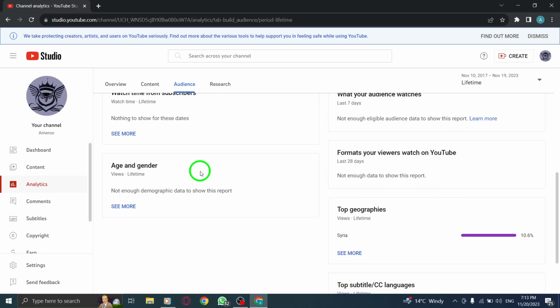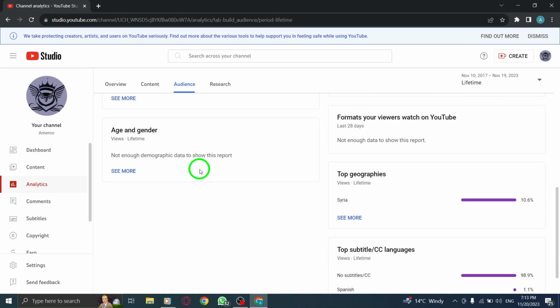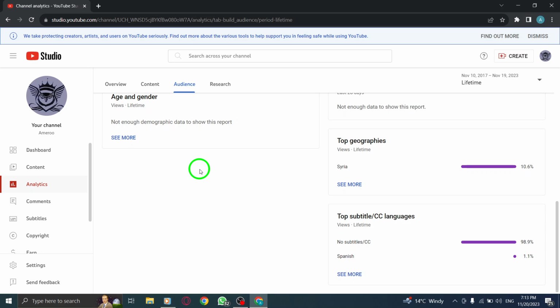That's it. You have successfully found the age and gender breakdown of your YouTube channel subscribers on your PC. This valuable information can help you better understand your audience and tailor your content to their preferences.